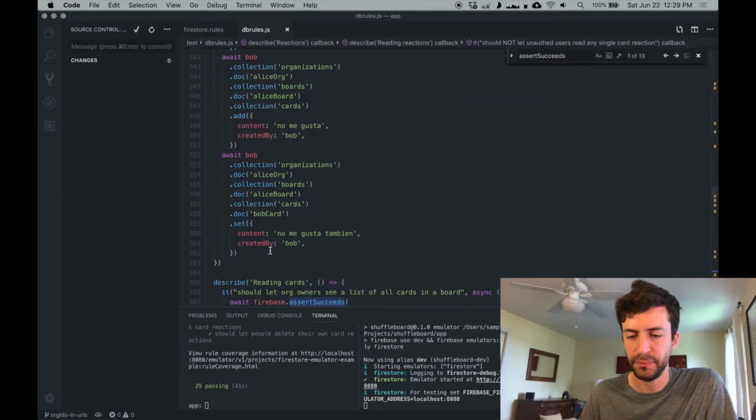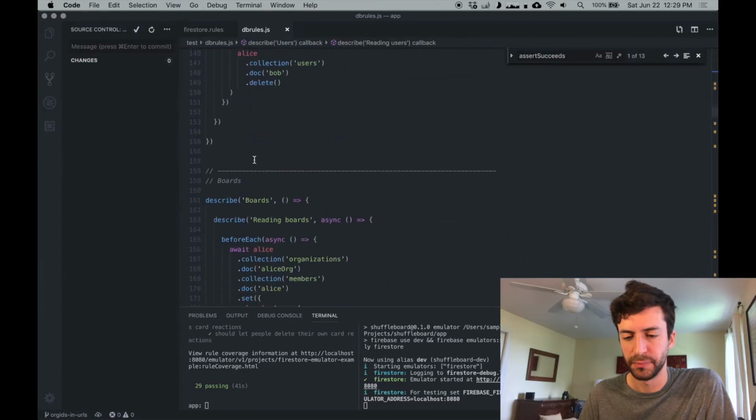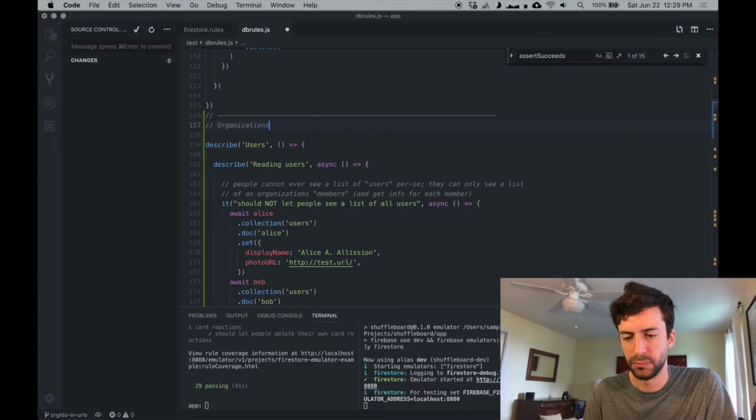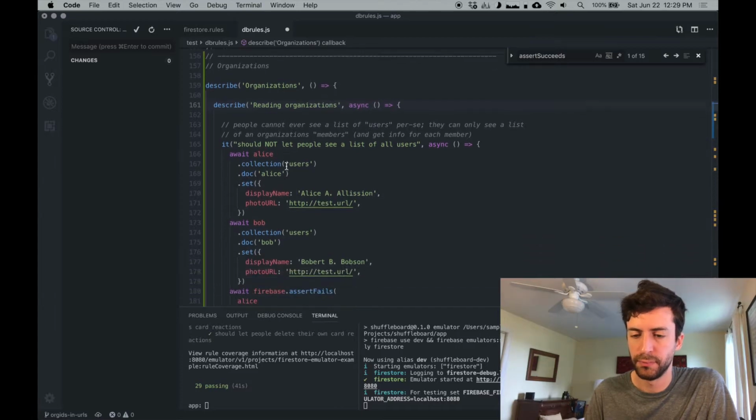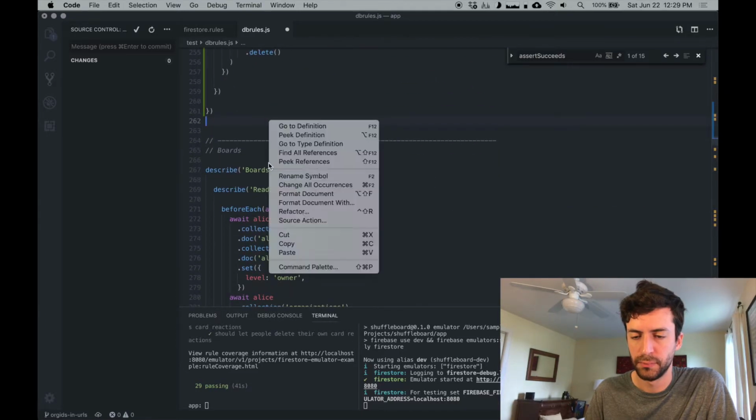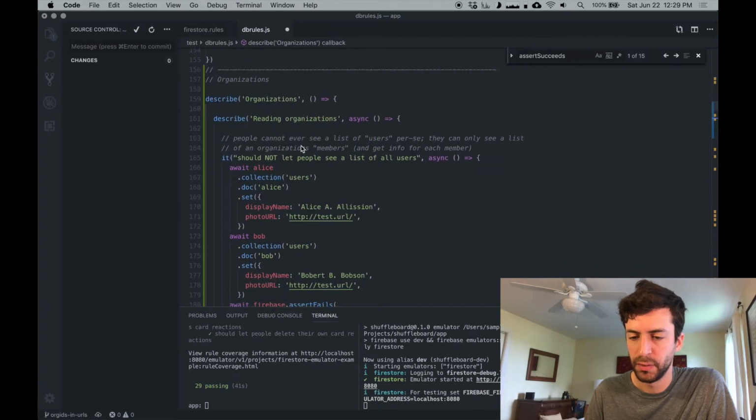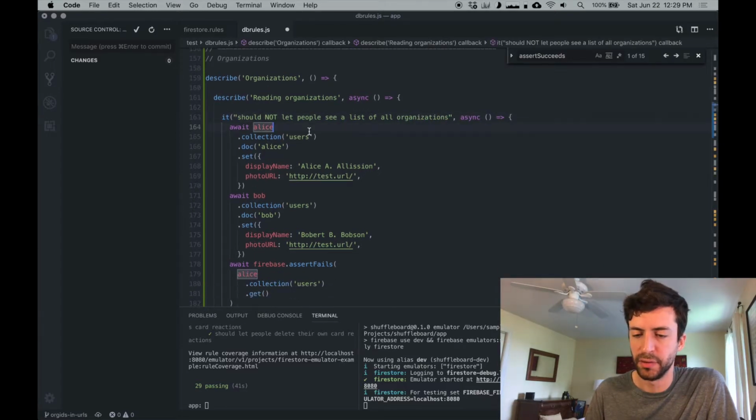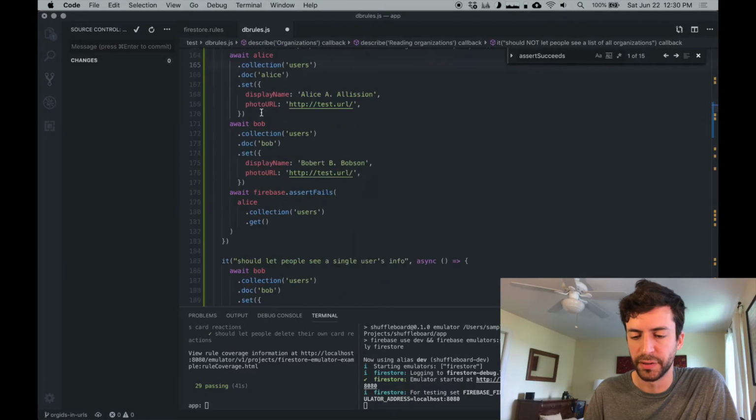Orgs and members. Yeah, that's going to be interesting. This is what we're here to do. Let's do it. Okay. Should not let people see a list of all organizations. We don't have any before rules for this. Let's do that.